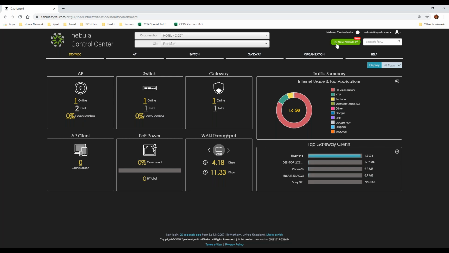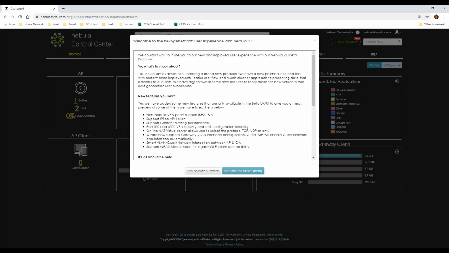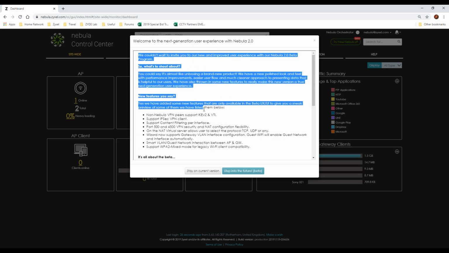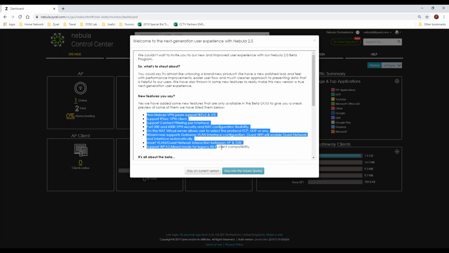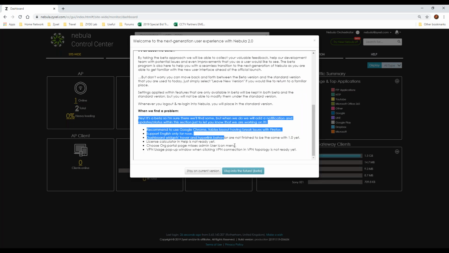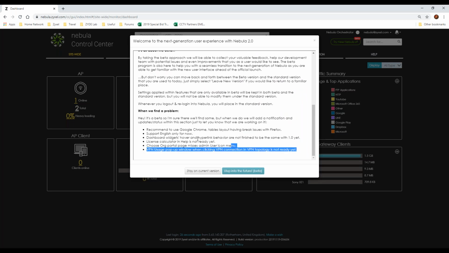So to try the new Nebula, click on the button in the top right hand corner. It will come up with this notification providing you some information about what features it's got included in it, and the fact of when we find a problem, they obviously put a list of certain things which have been highlighted on here already. So when you're ready to go ahead, step into the future beta, which will then take you to the new user interface.